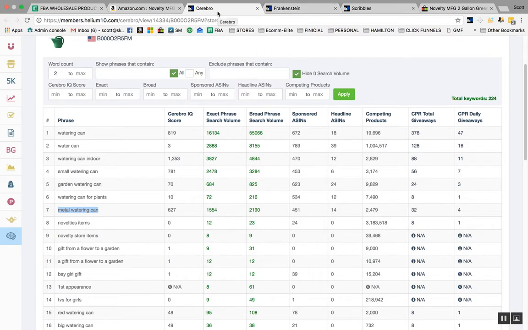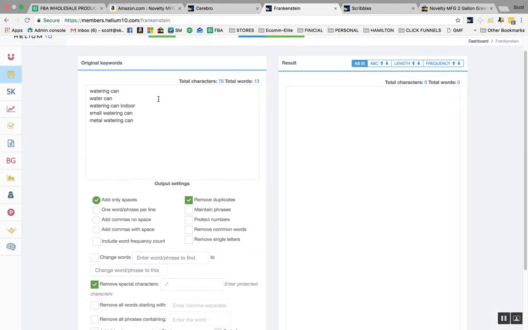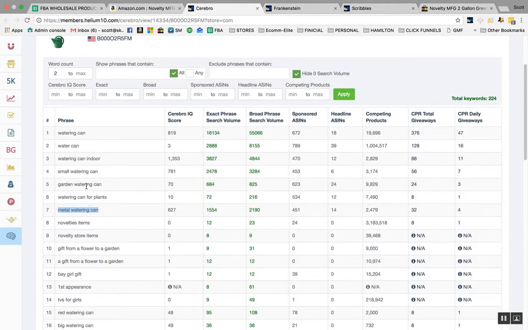That's your keyword inspector, okay? We're going to go to Frankenstein. I've already copied those keywords in here. Those are the top keywords that I want to use on my eBay listing. I want these words in my eBay listing somewhere. So if somebody searches for metal watering can, mine comes up, even though mine's not metal. Why? Because metal watering can gets searched 1,500 times a month, and I want them to see mine. Maybe they'll pick mine, right?